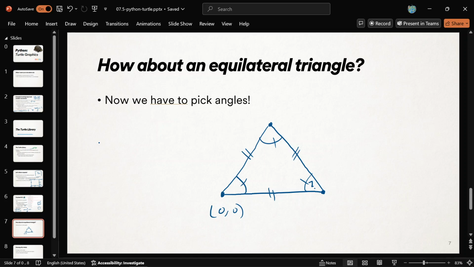I have amnesia. Somebody needs to tell me. 45? Almost. The triangle's angles add up to 180, right? And if they're all the same, it's 180 over 3. Yes? What is that? I think I heard it. 60. I'm going to tell all your math teachers on you guys right now. All right, so there we go. 60 everywhere. Yes?